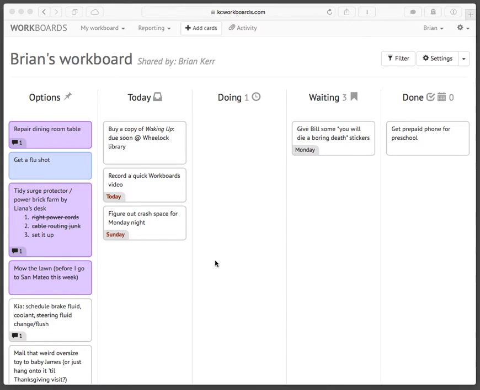Now here's a product called Workboards. This is something we put together to help us organize our work, either in groups or individually, and I'd like to take a moment and show you around. What we're looking at here is my own workboard.